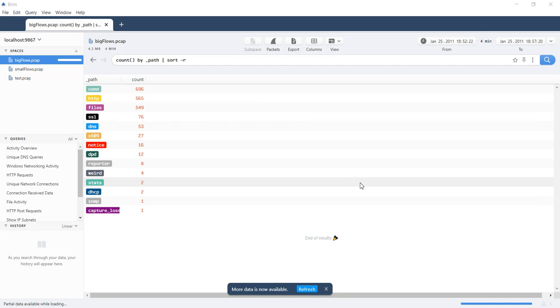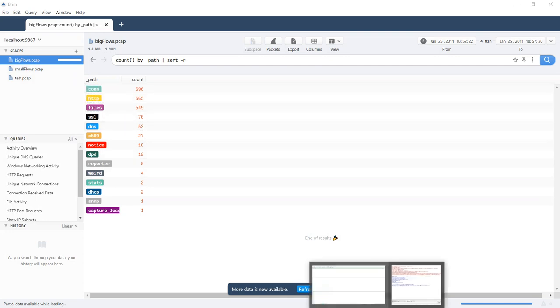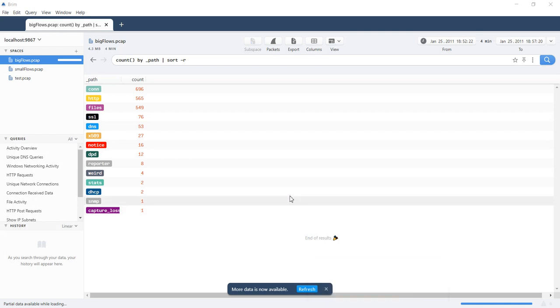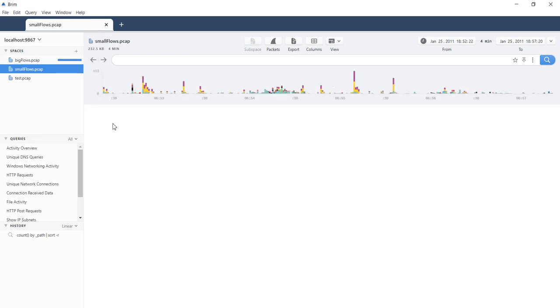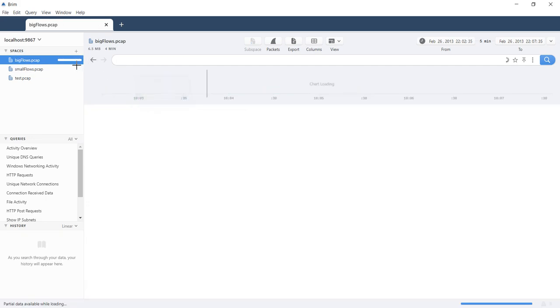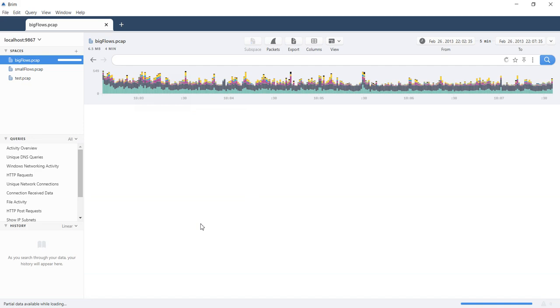Close that. Which one will finish first? Looks like Brim is going to finish first here. Wireshark's close. We'll see what we get. Of course, partial data is available, it says. So I'll go ahead and refresh that. And I'm going to go back to the overall view of what's in Big Flows. There's Big Flows.